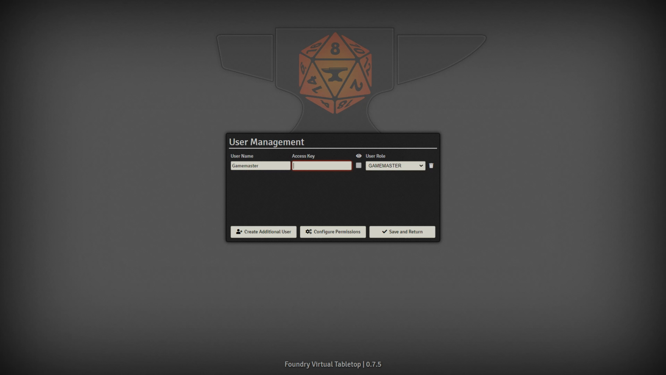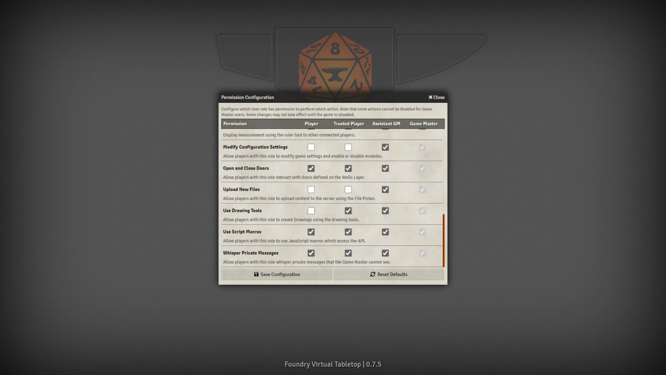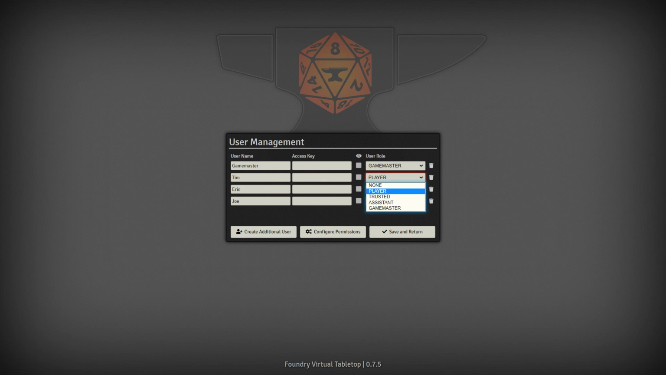Okay, when you get here, you see there's already one player, the game master. If you want to change the name, you can, as well as create a password. But right now I'm just going to create additional users, additional players. Say I'm playing with Tim, Eric, and Joe. And I can also configure the permissions for all of these players and decide what level they are. But right now, I'm just going to go back.